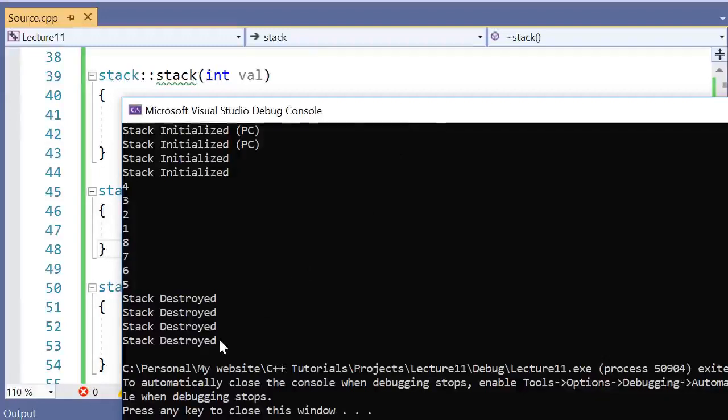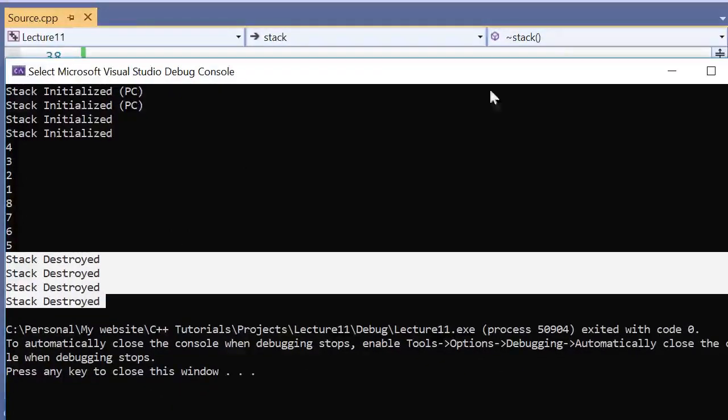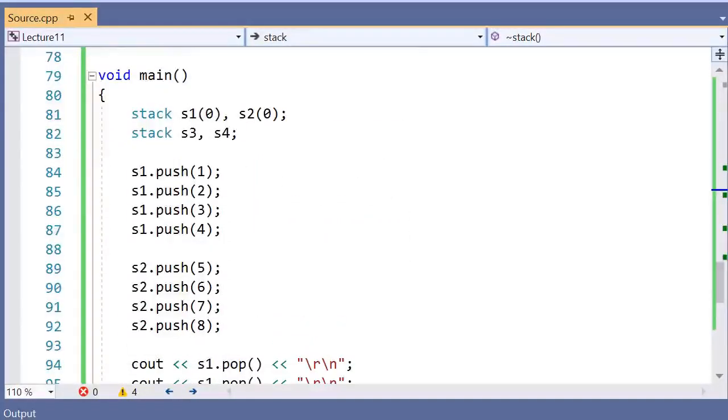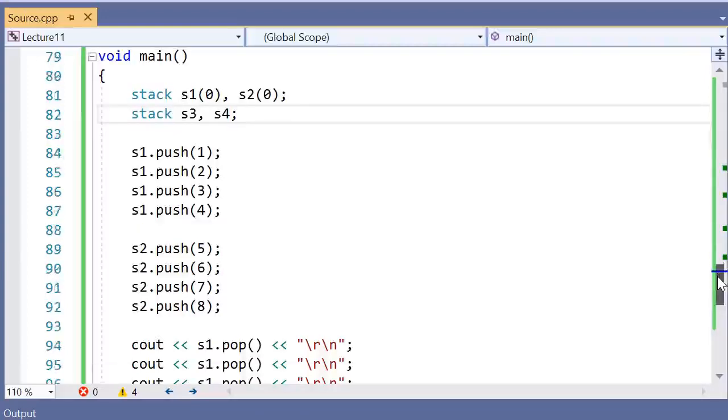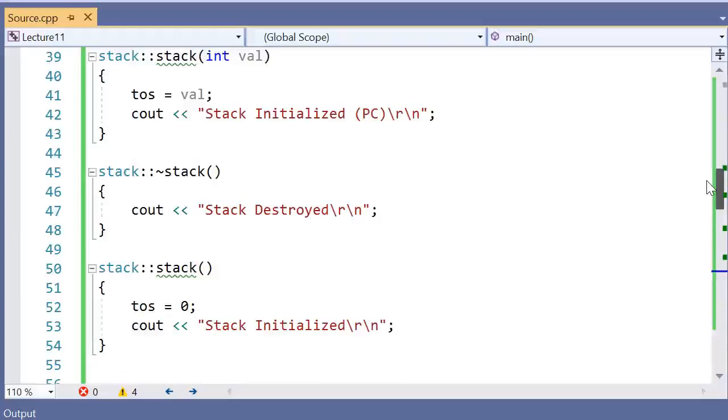Now you can see it has printed the "stack destroyed" statement 4 times. Why 4? Because we are using 4 objects in our program. All these 4 objects are destroyed when we exit this main function, and that's the reason it is printing 4 "stack destroyed" statements. So this is how a destructor works in C++ programming.